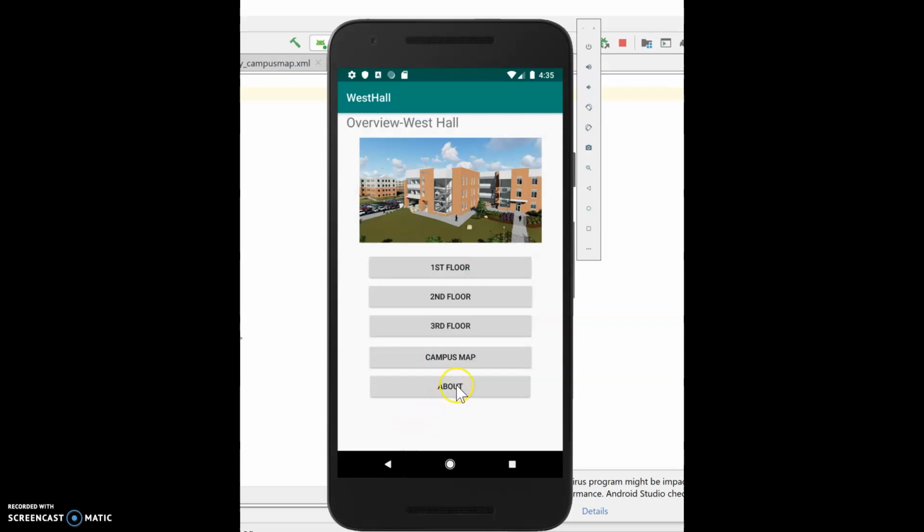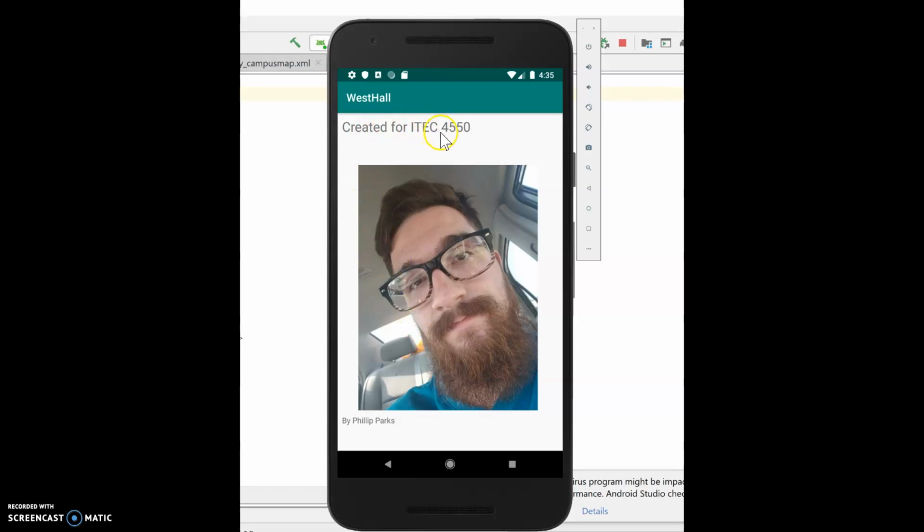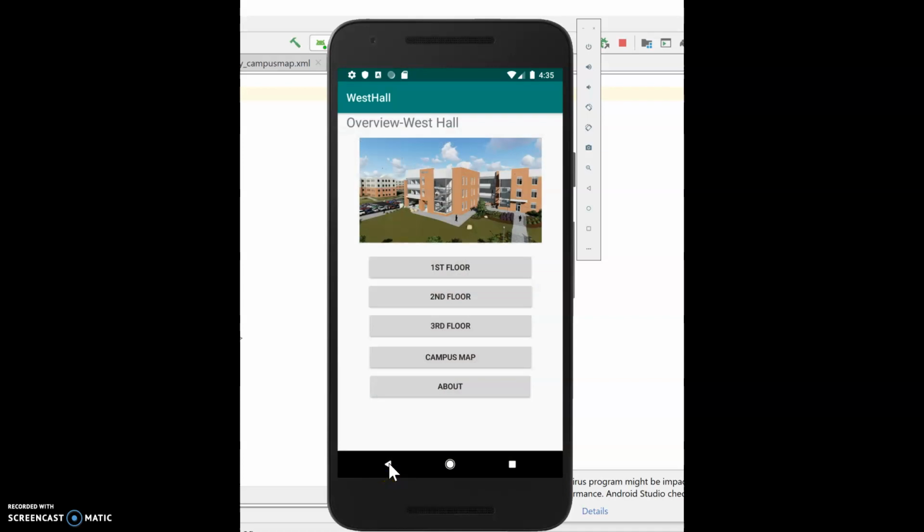And then the About button, created for iTech 4550 by Philip Parks. And that is my app.